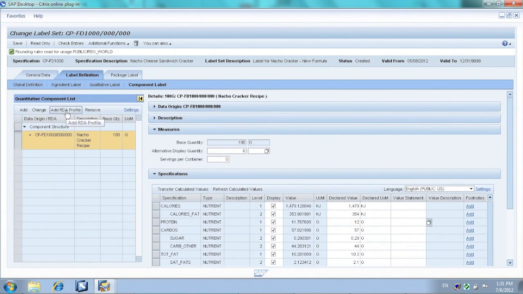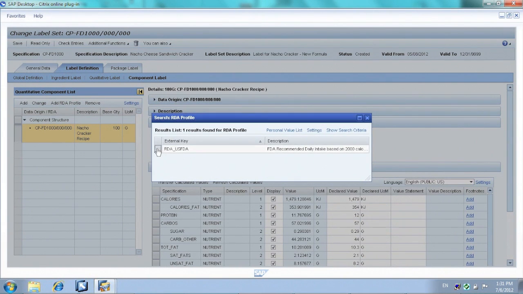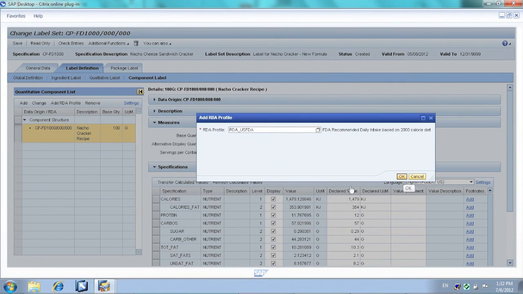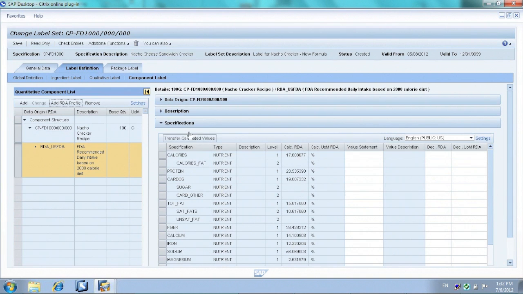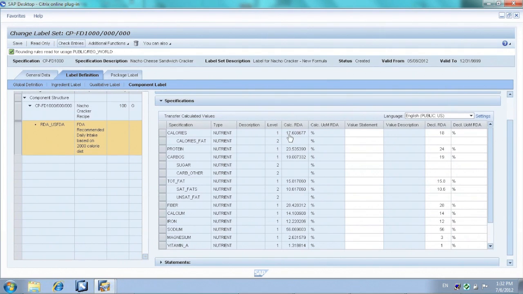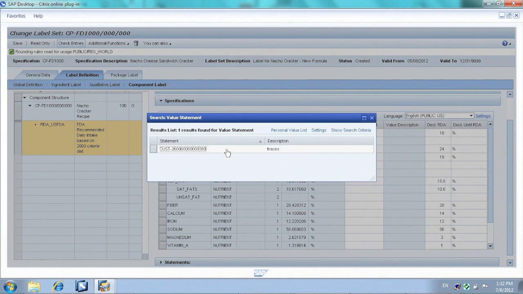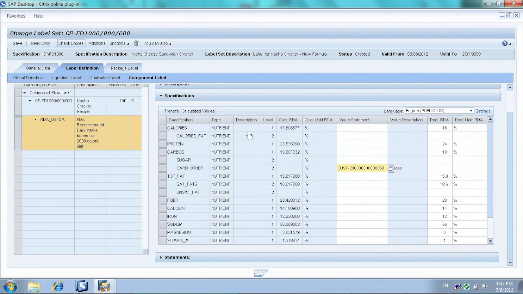We can also add an RDA profile for calculating nutritional contribution to a predefined diet. So we have a 2,000 calorie diet here, and we click OK. You can see that the calculated RDA values are in the specification, and when we transfer those to the fact panel, again you can see that there are different rounding rules for each nutrient. And then you can manually overwrite values or assign phrases. You can also do this for nutritional calculations as well. So that's an overview of the component label.